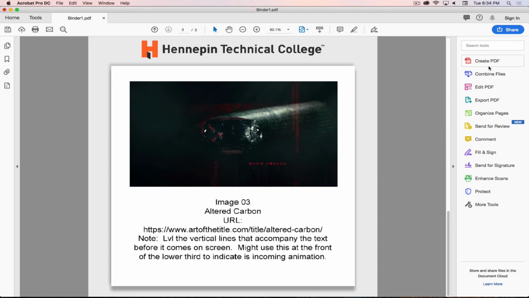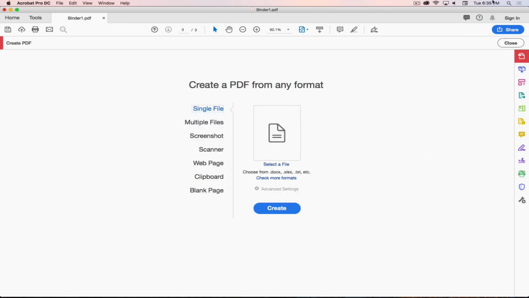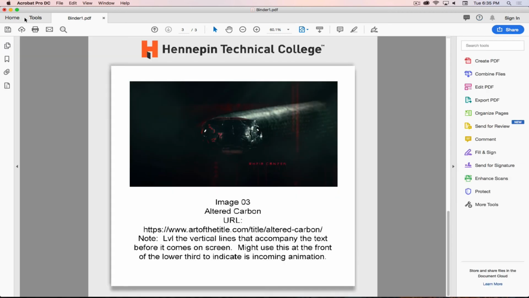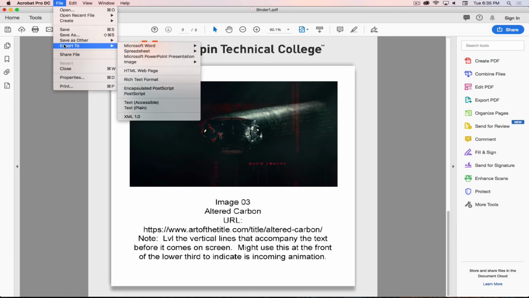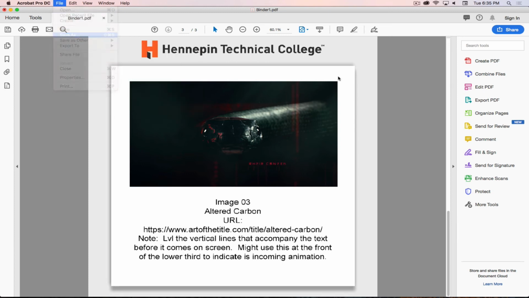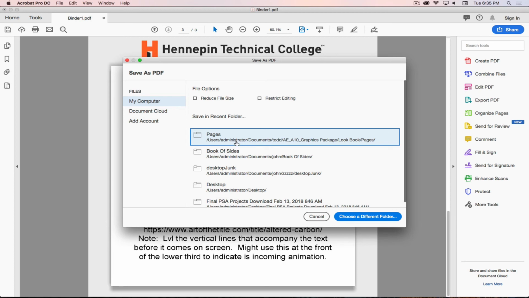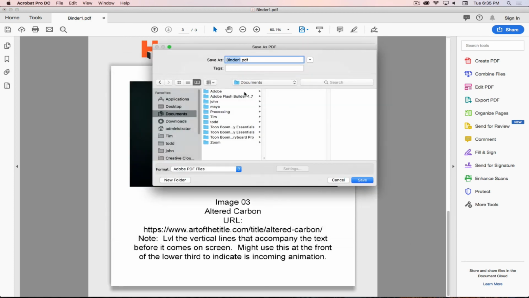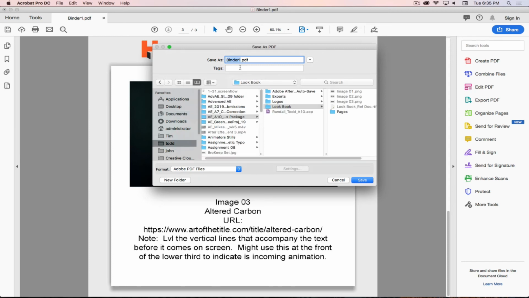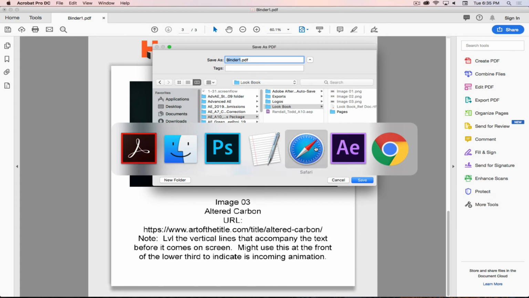And then when we want to create the PDF, we just say create PDF. Oh, sorry, we don't even do that. We just go File, Export, or Save As. And then, let's see, I want to choose a different folder. I just want this to go into my lookbook folder top, and then I'm going to name this with the proper naming conventions. So what are those naming conventions?